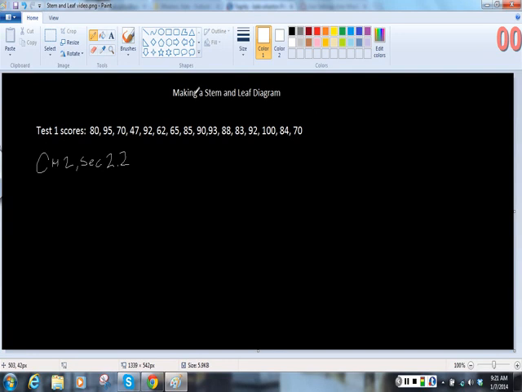So I'm looking at how to make a stem and leaf diagram. This is a very simple diagram, but it's one of my favorites for organizing data. So here we have a bunch of test scores, and this is test 1 from last term. This was Business 210 in the fall. So here are the test scores.